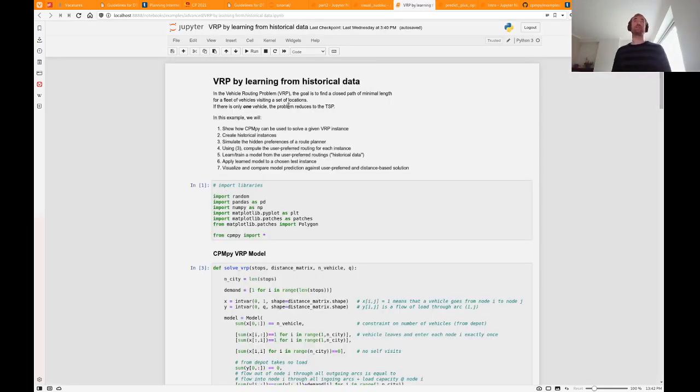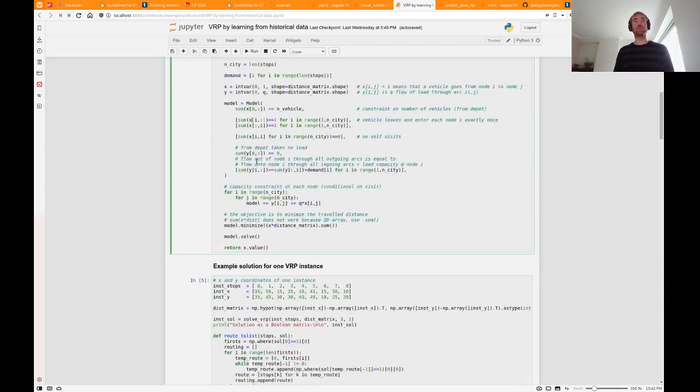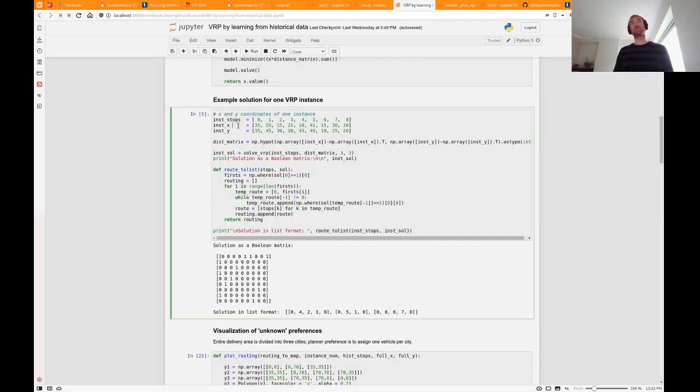Another example I quickly want to highlight is our work on VRP solving, where you want to learn hidden preferences from historical data. This was a CP 2019 paper that won the Best Student Paper Award. Obviously we can formulate a VRP problem in CPMpy, and we can use this to solve a given problem, and we compute a distance matrix based on the coordinates, and then we see that, okay, this would be the distance optimal vehicle routing solution.